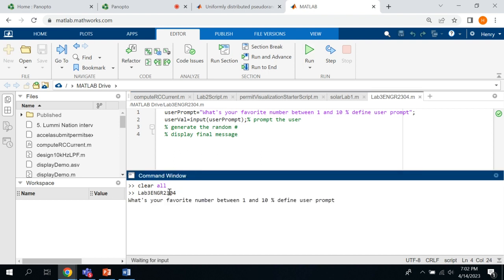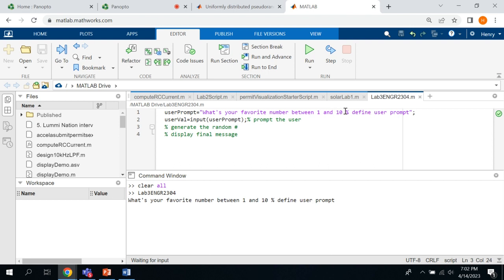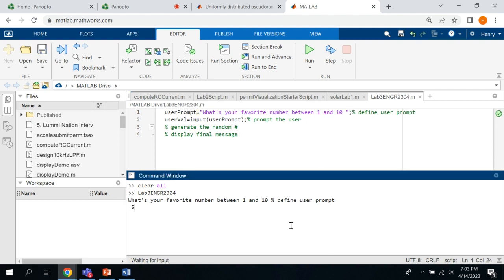So let's run it. And we see, what's your favorite number between 1 and 10. And sorry, I have defined user prompt in my script. And this is why it's good to do. That way you can kind of take that out and move it to the end there. So there we go. Obviously, it won't affect the way that the code executes this time, but just good to do in advance. So I put 5. And you notice there is the value that I entered along with my prompt.